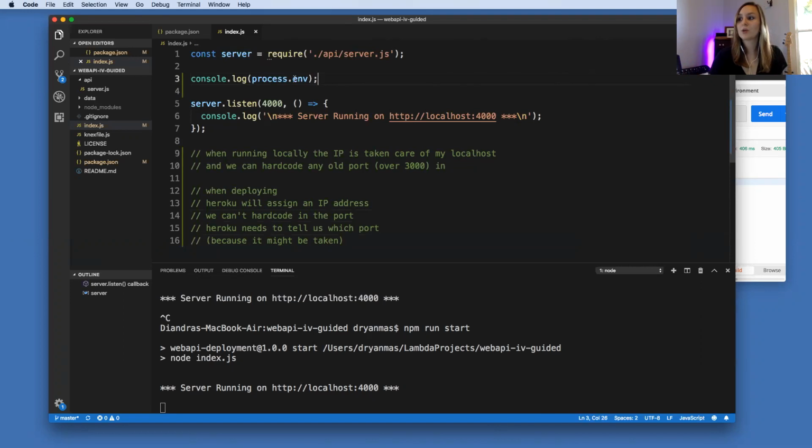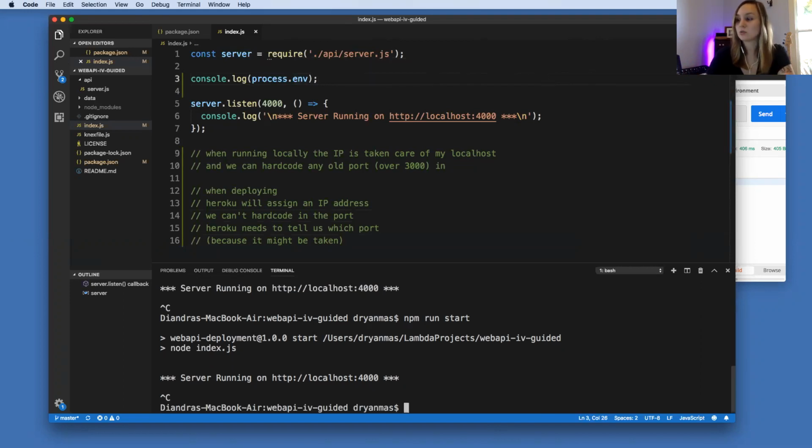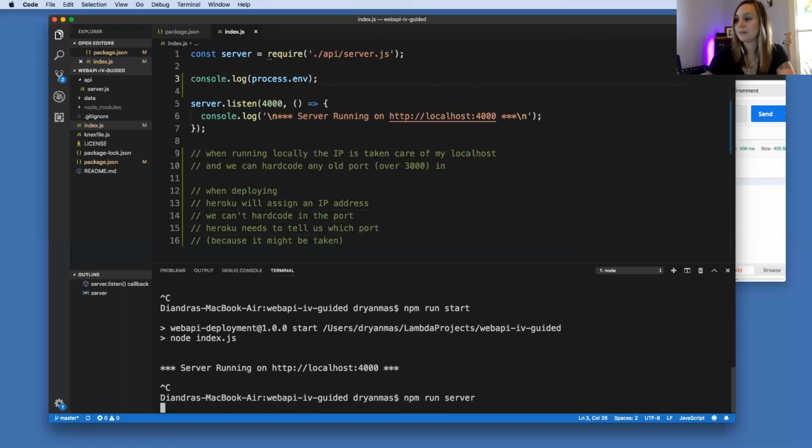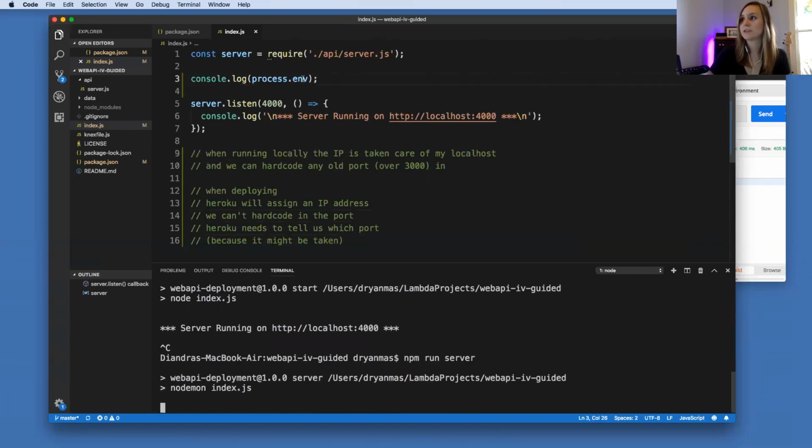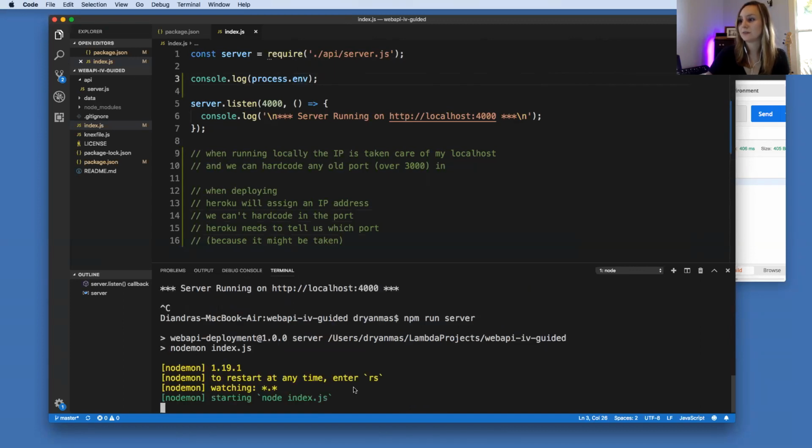But before we really go into the port thing, let's just talk a little bit more about this thing. So I'm going to restart with npm run server so that we can see updates. And I've just console.logged this process.env thing. So let's see what we get.